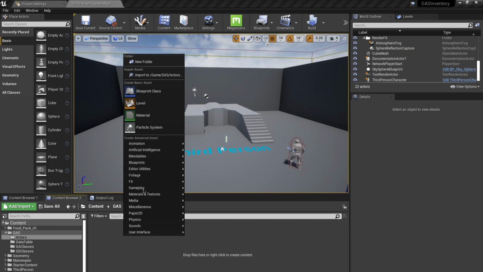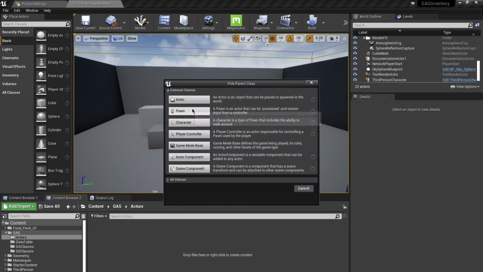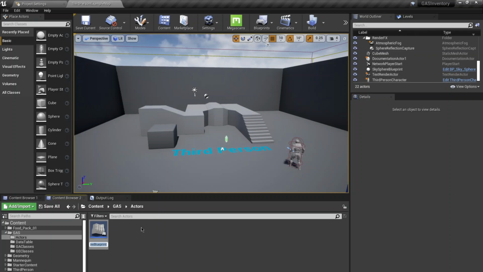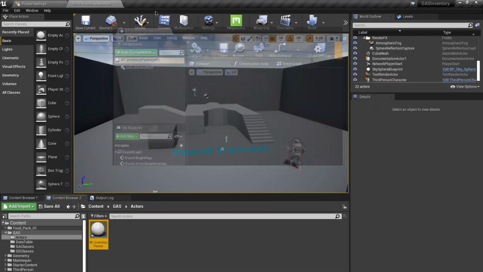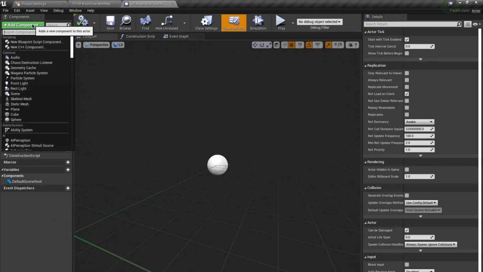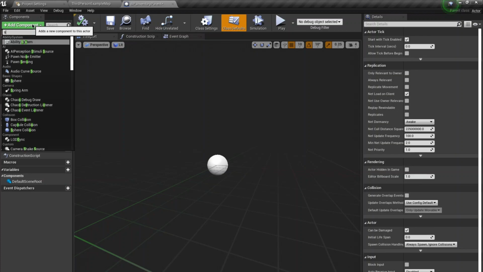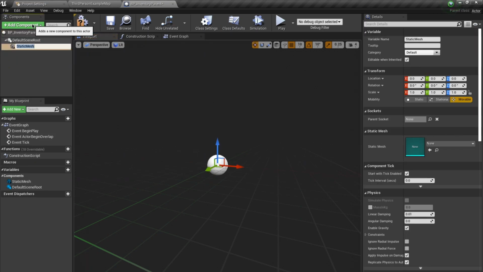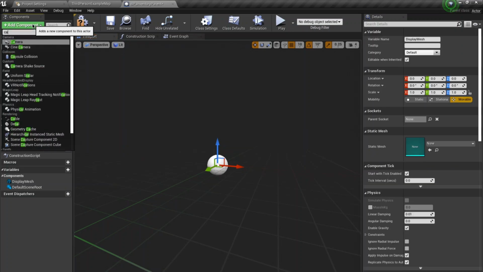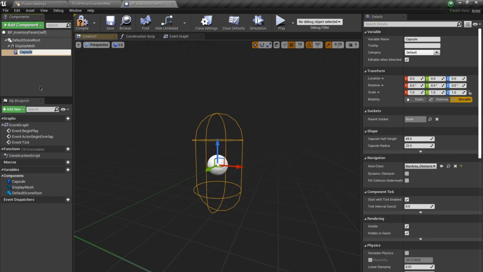So inside of the actor class, I'm going to create a new actor, and this is going to be of type actor, and this is going to be BP underscore inventory parent. So this is going to act as our base class, and then we can modify the cosmetics accordingly, like apple is going to have a different look, pineapple and orange, and so on. So we're going to add a component, a static mesh. So I'm going to say display mesh. Okay, and I'm going to add a capsule collision, and this is going to act as my root.